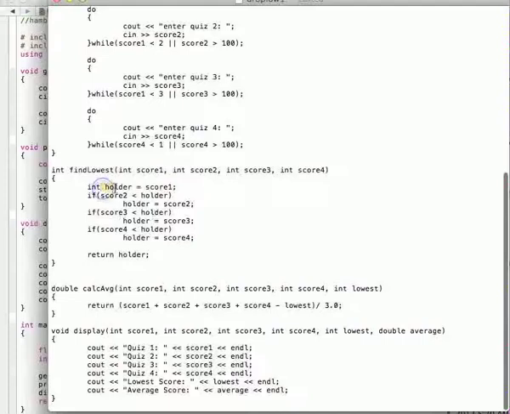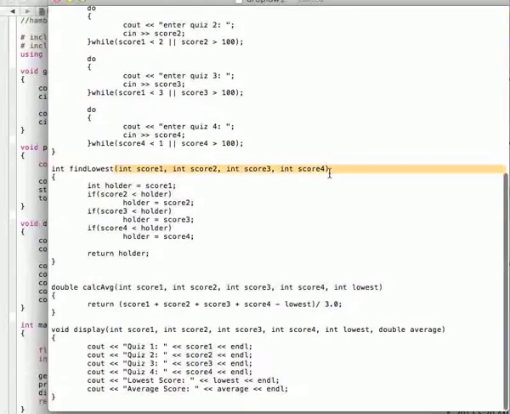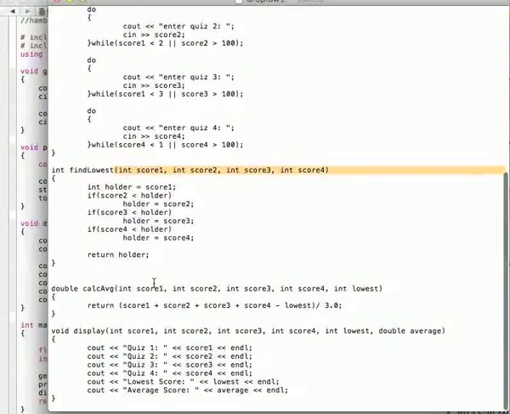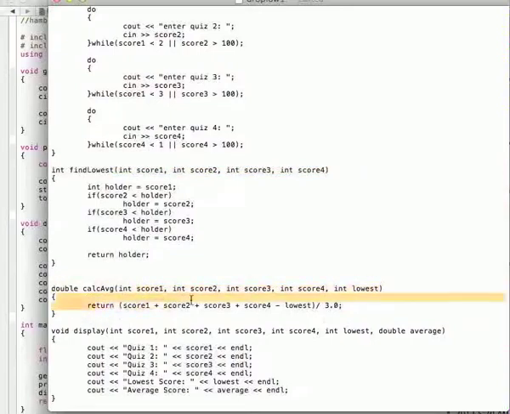I created a holder and I gave it score 1, and if score 2 is less than holder, holder is score 2. If score 3 is less than holder, holder is score 3. If score 4 is less than holder, holder is score 4, and I return holder. But I did have to pass these scores down here by value. Calc average is a function. I passed everything down here, the scores and the lowest, by value, and here's the logic. I returned score 1 plus score 2 plus score 3 minus lowest divided by 3.